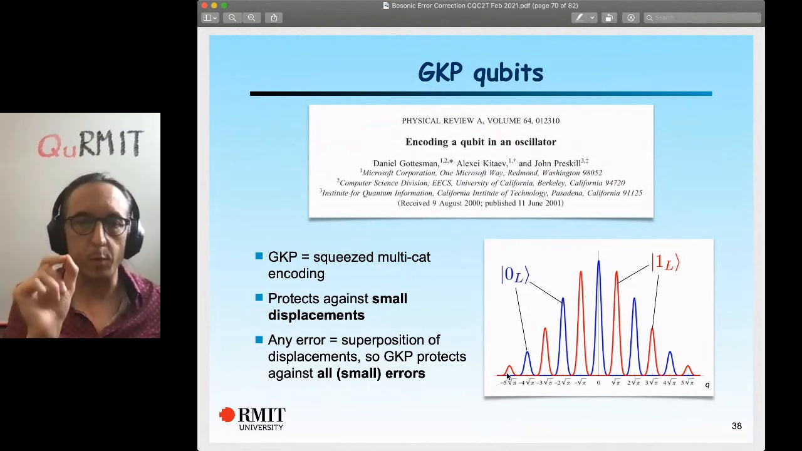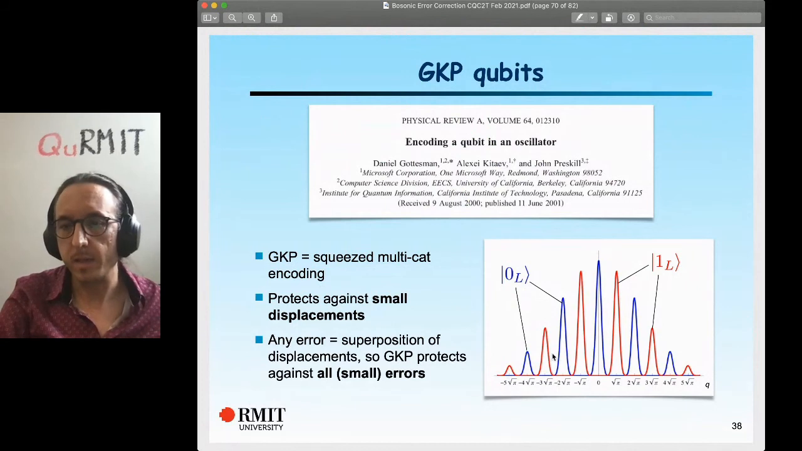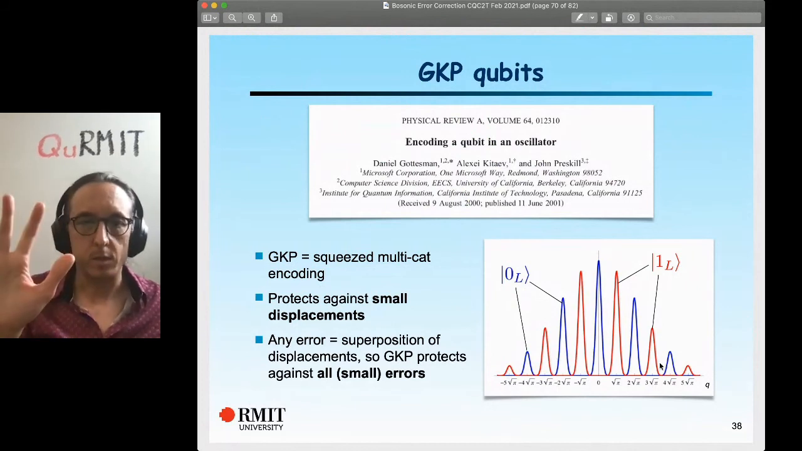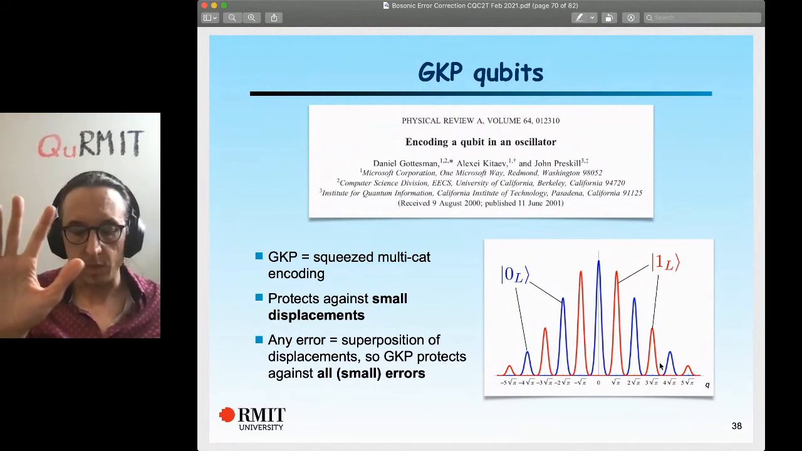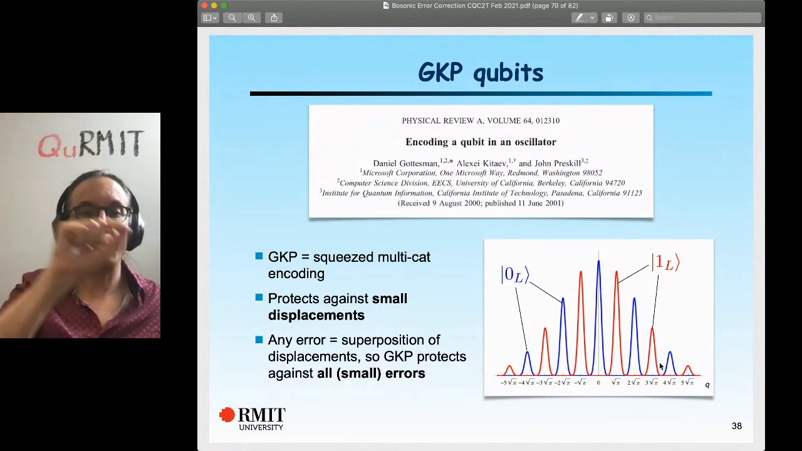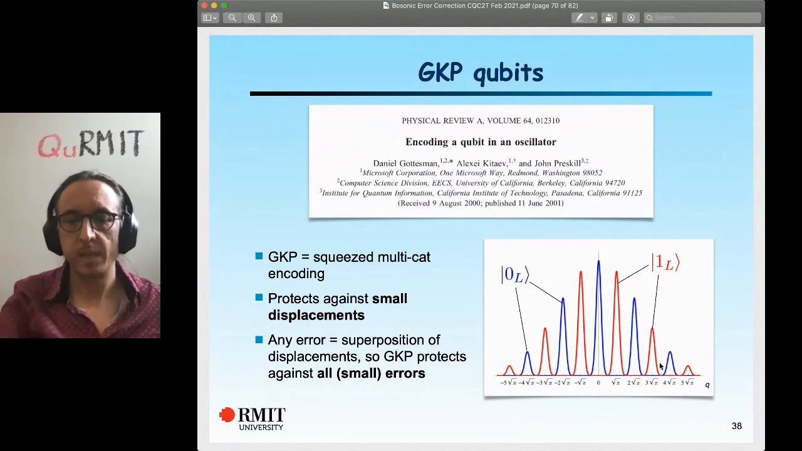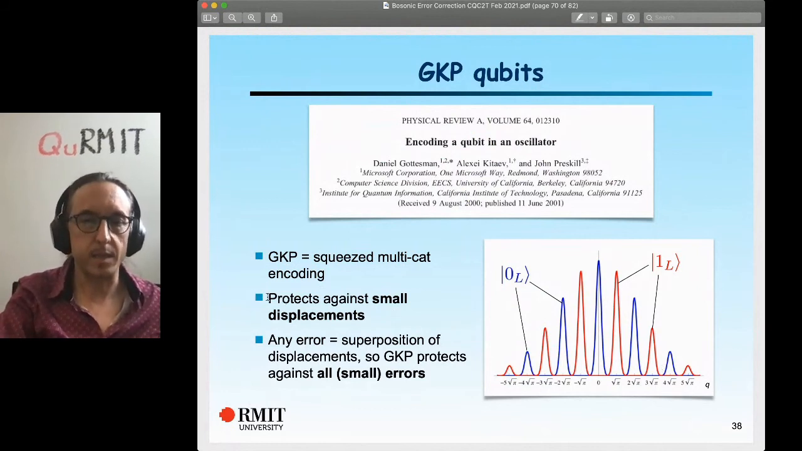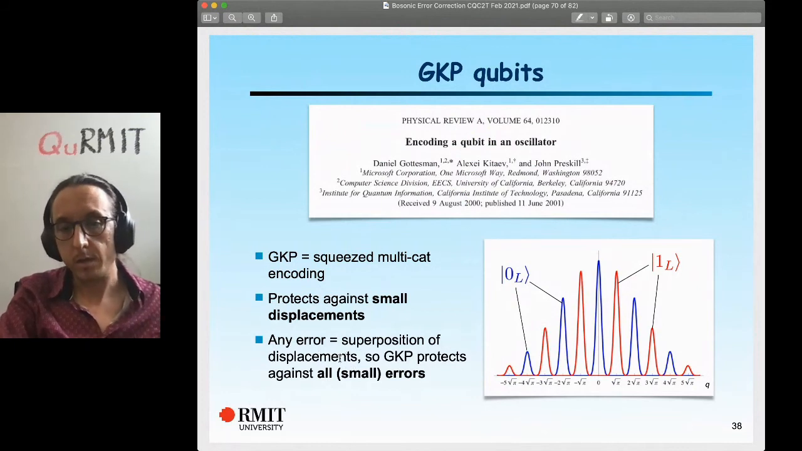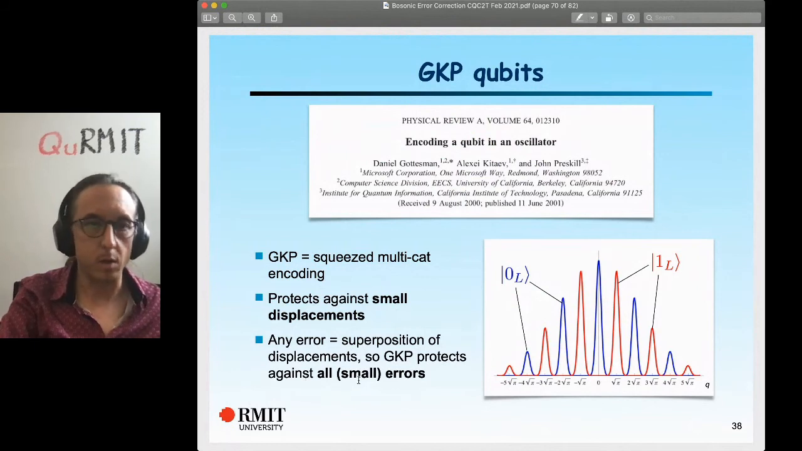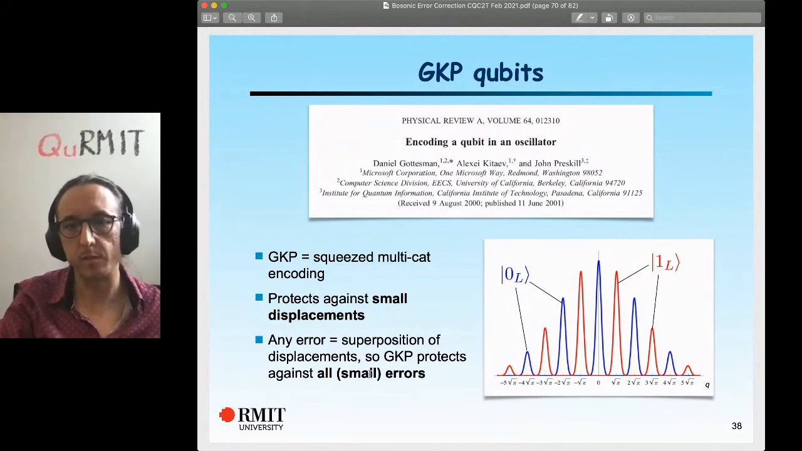But the key point that I want to get across is that these spikes at the blue, when shifted, match up with the spikes at the red. And then when shifted again, they go back to the blue. So that means that displacements act like an X gate, a qubit-level X gate. And this code actually protects against small displacements. But because all errors are a superposition of displacements, GKP protects against all small errors, some level of protection against them. It's not perfect, but there's some level of protection.